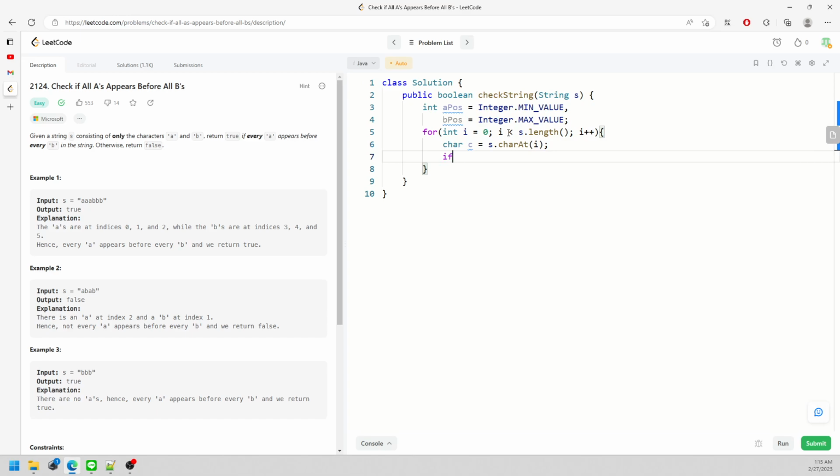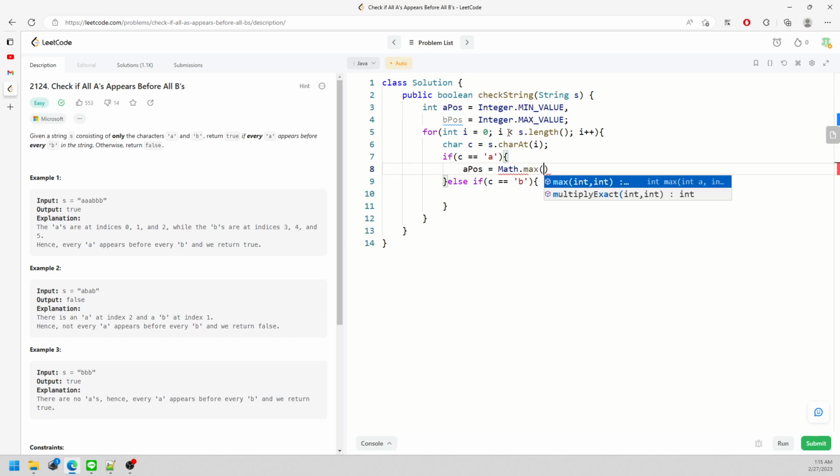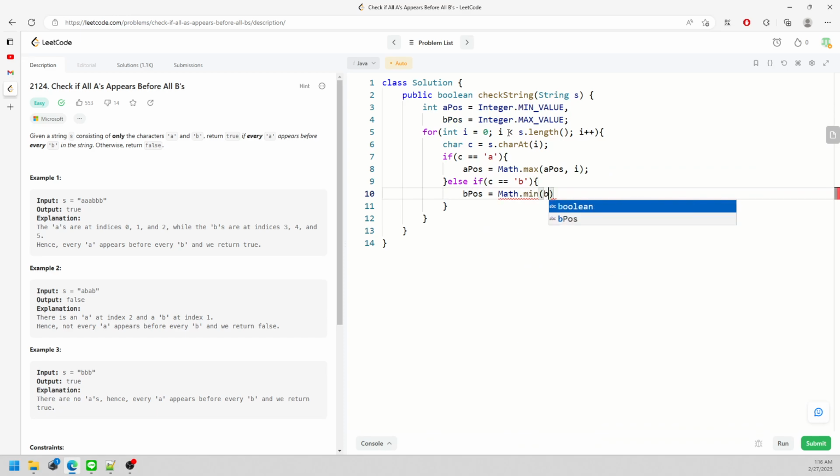If c is equal to A, else if c is equal to B, I'm going to keep updating my A position as the max of A position and i, and B position as the min of B position and i. So the normal case is that A position is less than B position. This should be the general solution.